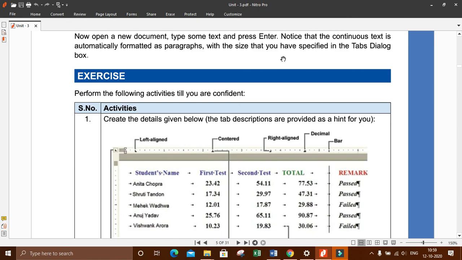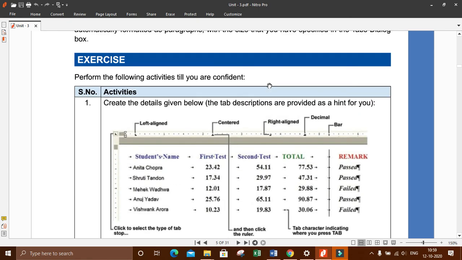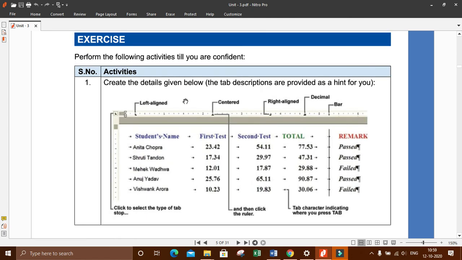This is your activity which you have to perform. What you need to do, create the detail given below. Like this you have to make a detail and you have to format this accordingly.